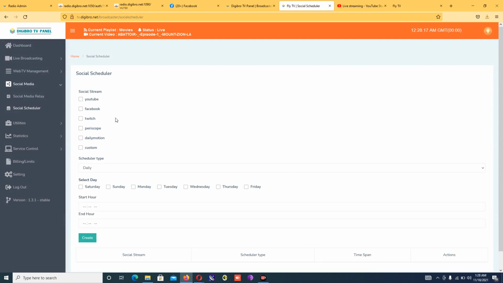Then you can do social scheduler. Social scheduler talks about how you may want to schedule your stream to your social media platform at a particular time. That is what this one does. So you can selectively say, okay, I want my social media to stream this playlist at a particular time. And of course, the same thing goes for the live streaming from your encoder like OBS and the like. So I'm talking about the two options.